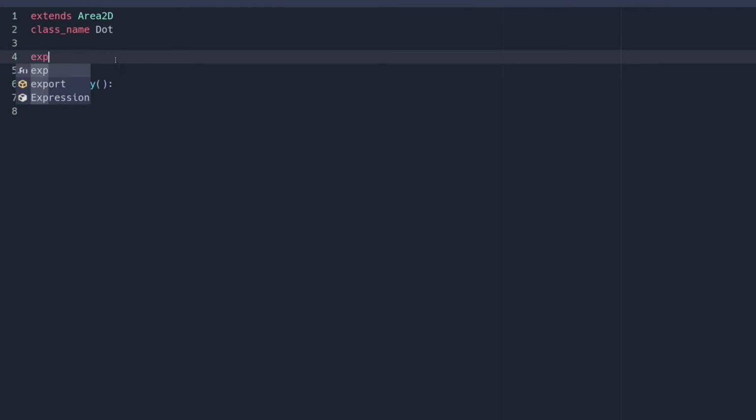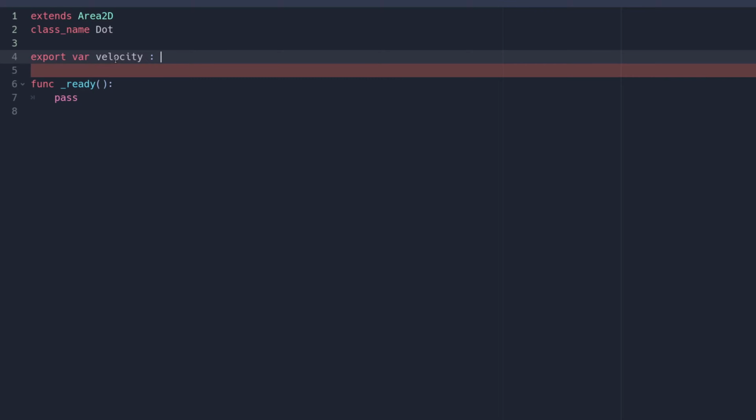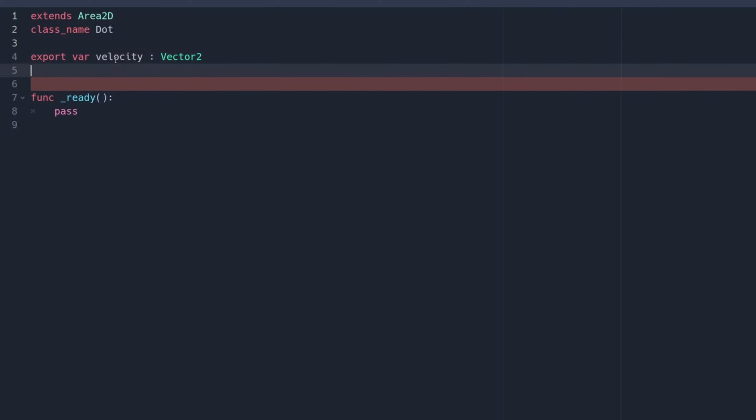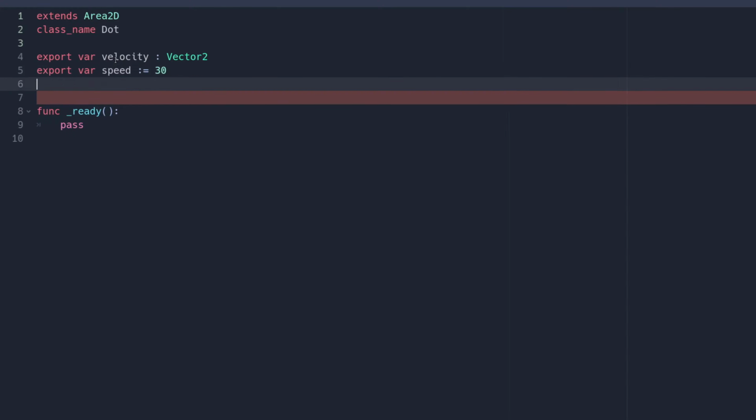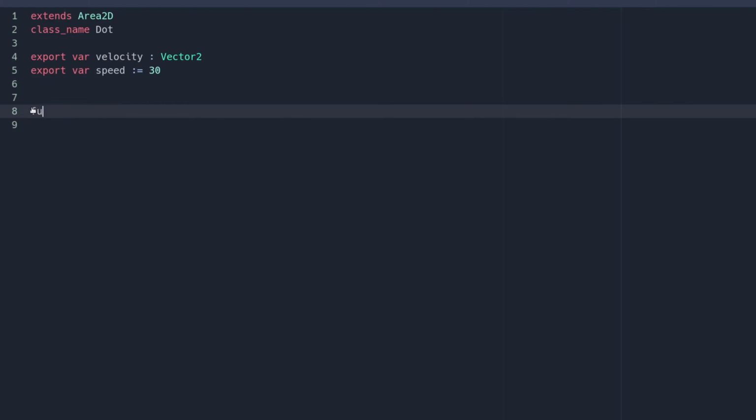We'll start by adding two export variables, velocity of type vector2, and speed that we will default to 30 units. Now we'll delete the ready method as we don't need it, and add a new function called initRand. The first parameter will be a random number generator, and the second a vector2 called screenExtents. The first objective of this function is to randomly choose a position for the dot somewhere on the screen.